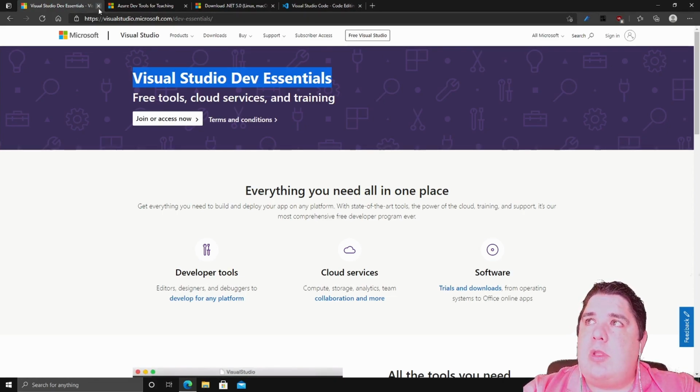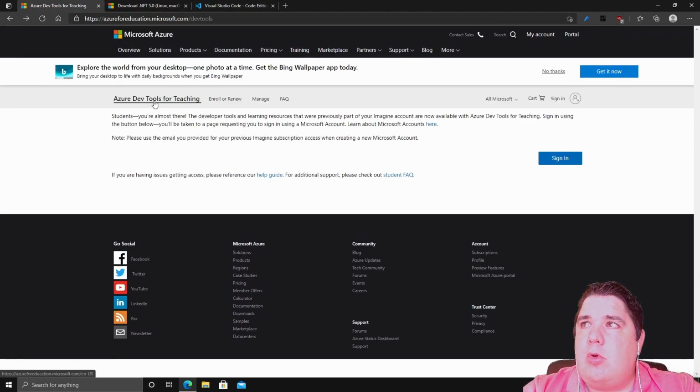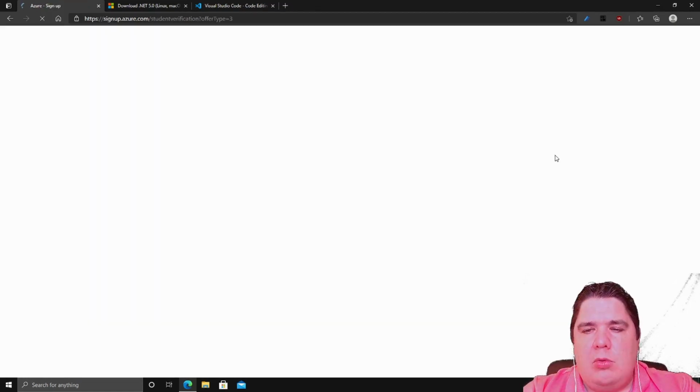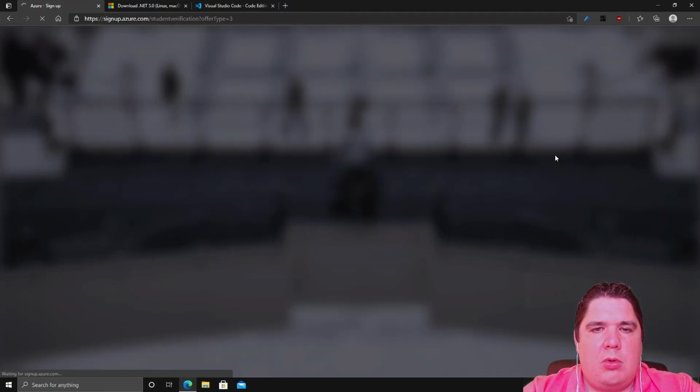Another way to do it, and that's through the college, South Texas College, is going to the Azure DevTools for teaching. For that, all the students and faculty will have this access. We belong to South Texas College in the computer science department. So here the only thing that you need to do is sign in with your college credentials.